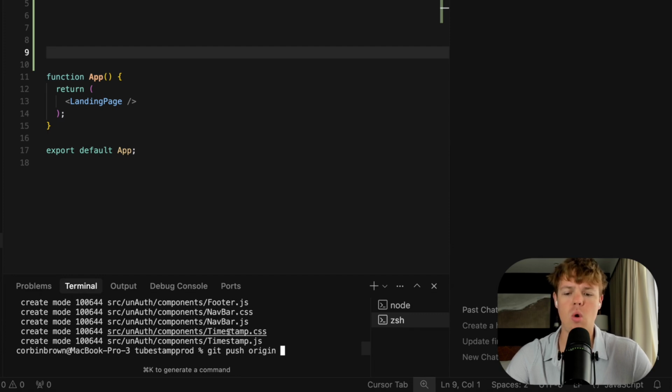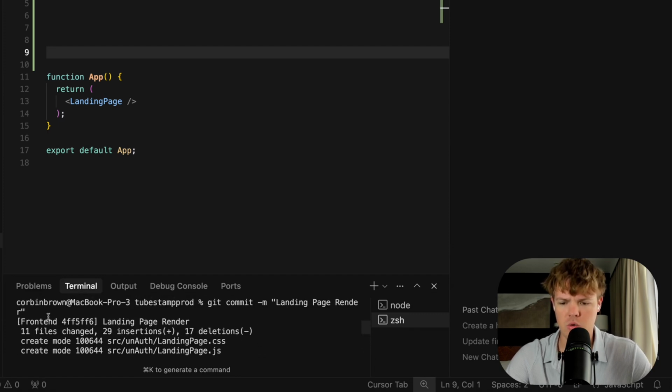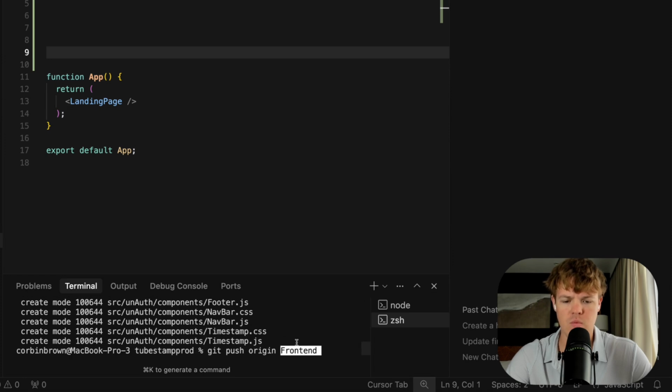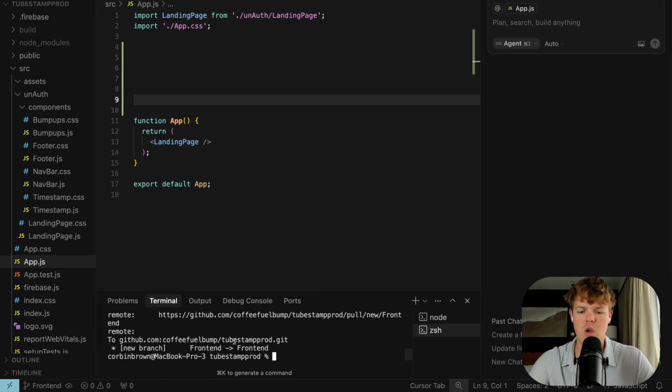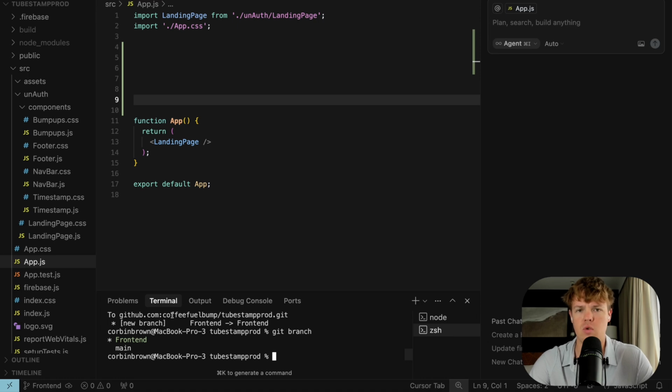So we're going to do git push origin. And then I like to just scroll up here, grab the actual branch name, which we called it earlier, Frontend, hit enter. If you ever forget what you named your branch, you can either look down here on the left, or alternatively, type in git branch here, and you'll see all relevant branches you've ever created. So now that we've done that, this has actually been pushed to the cloud.